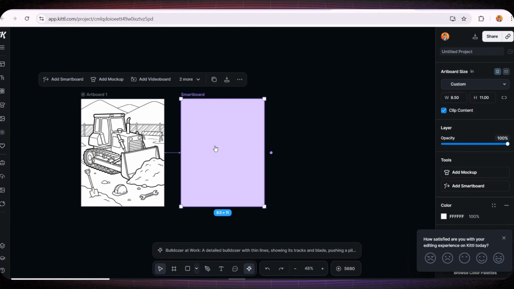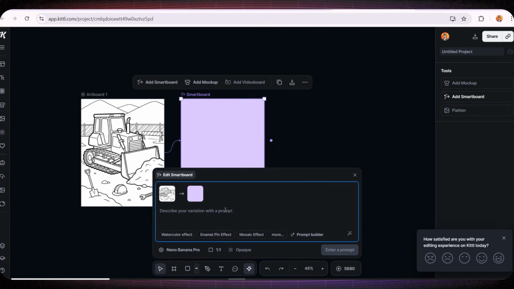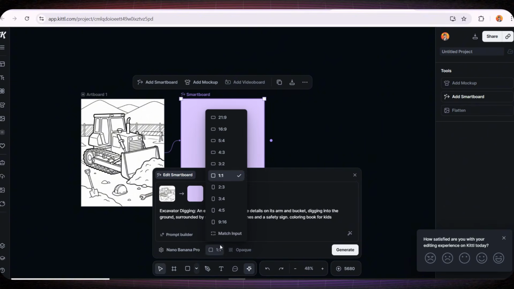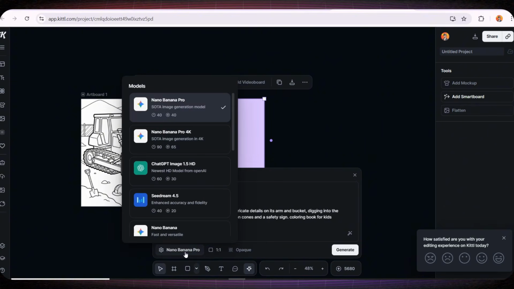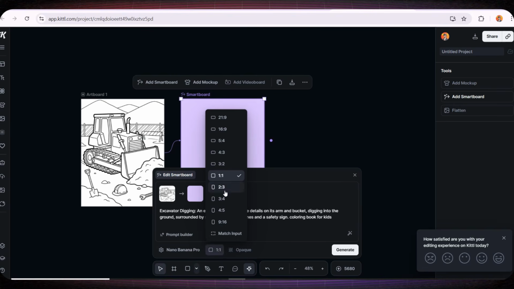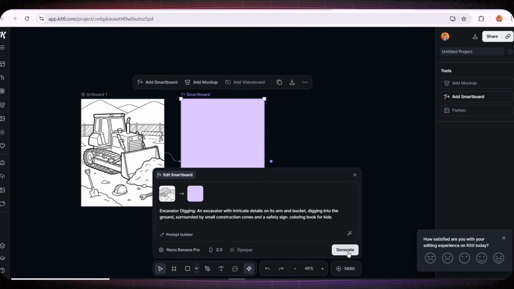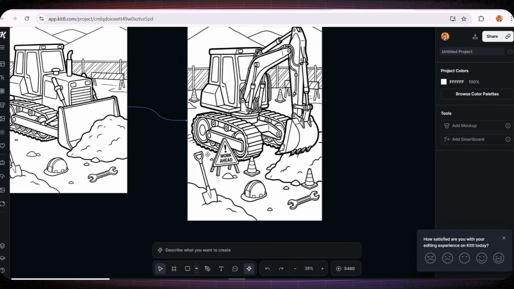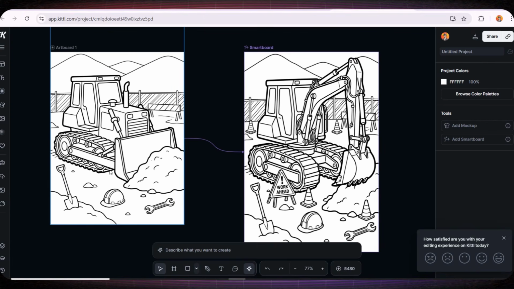You can even ask it to modify the first page and it will adjust it professionally. Now, if we paste the second prompt, select the AI model, choose the page dimensions, and click Generate, it will use the first page as a reference to create the second page. And when you see the result, you will notice that it created a page that looks very similar to the first one, but with a different construction vehicle.